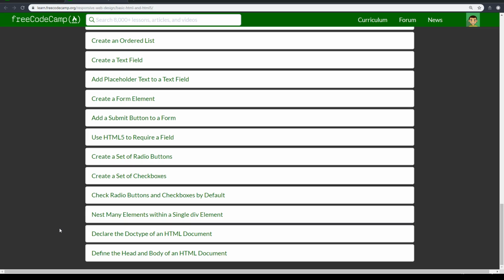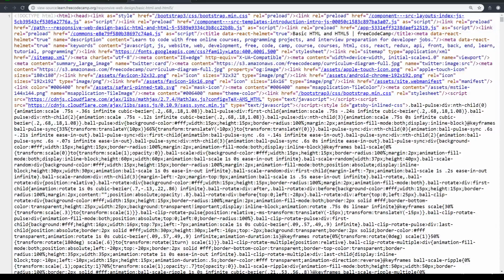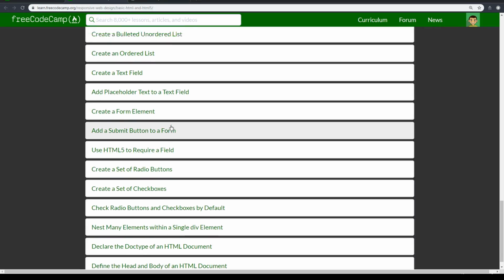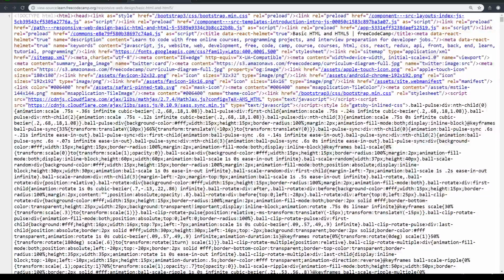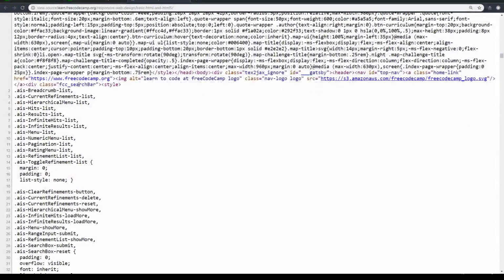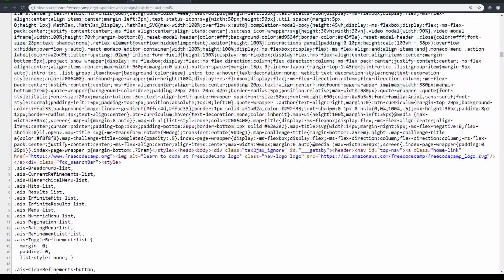So let me show you quickly the code for this web page I'm on right now. This is the source code. It starts with a doc type and an HTML element, then a head element, then a link element, and if you go down to the bottom around here, you would see that there's a style element as well, and this is a closing tag for it.